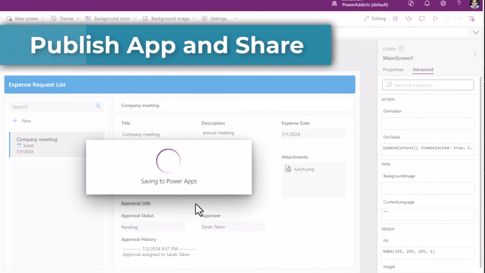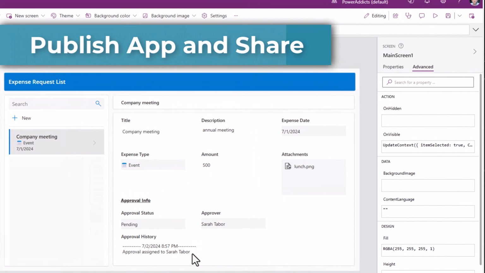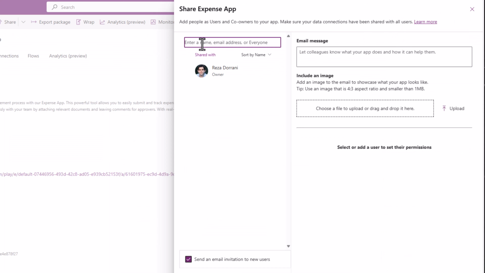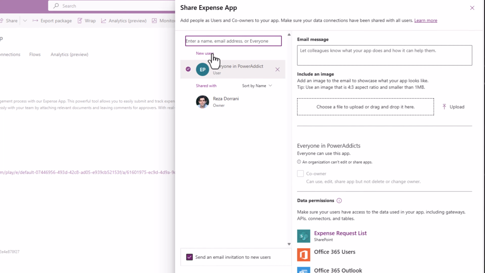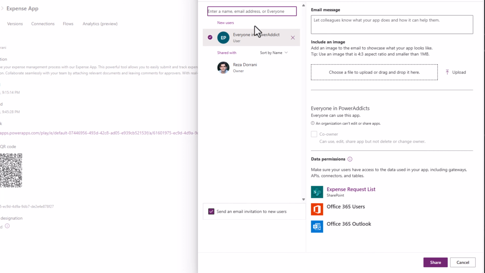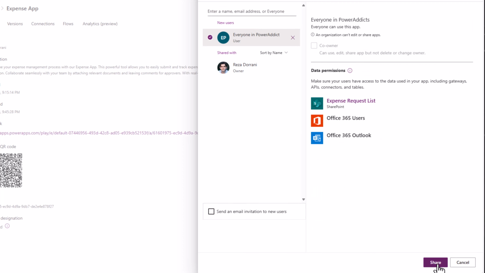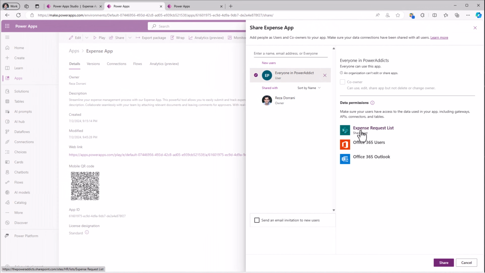I'll publish the Power App. I need to share this app with my users. This opens the sharing dialog. It's an expense app. I want my entire org to use it. So I'll share it with everyone. Before sharing, please note, these are the connectors that the app uses. Outlook to send the email, Office 365 users to get the current logged in user's manager, SharePoint I have to ensure that the users who are interacting with the app have access to that SharePoint list.